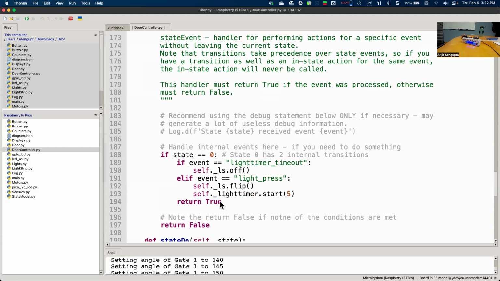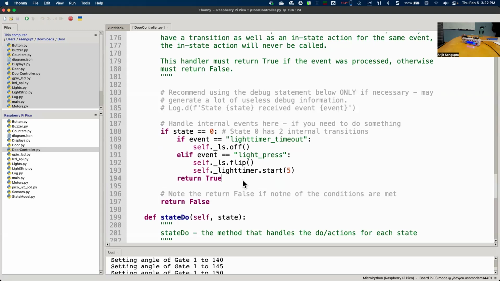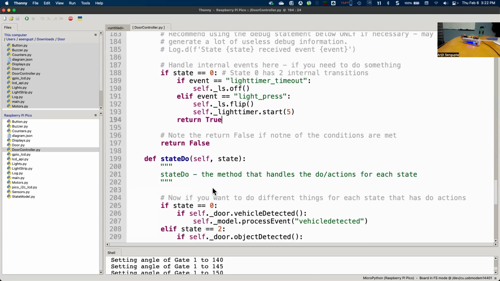And it's important that when you handle an event, you return true so that the system knows that, yeah, that event has already been taken care of, so we do not need to worry about sending it back up the implementation.